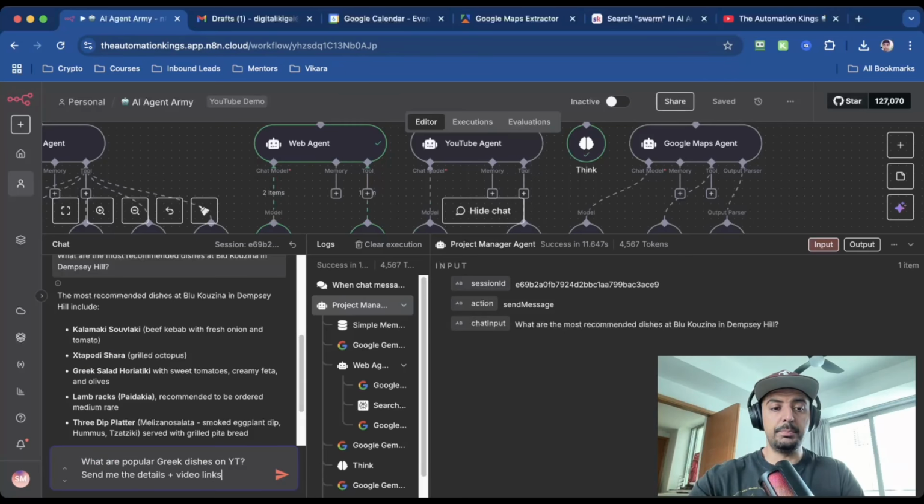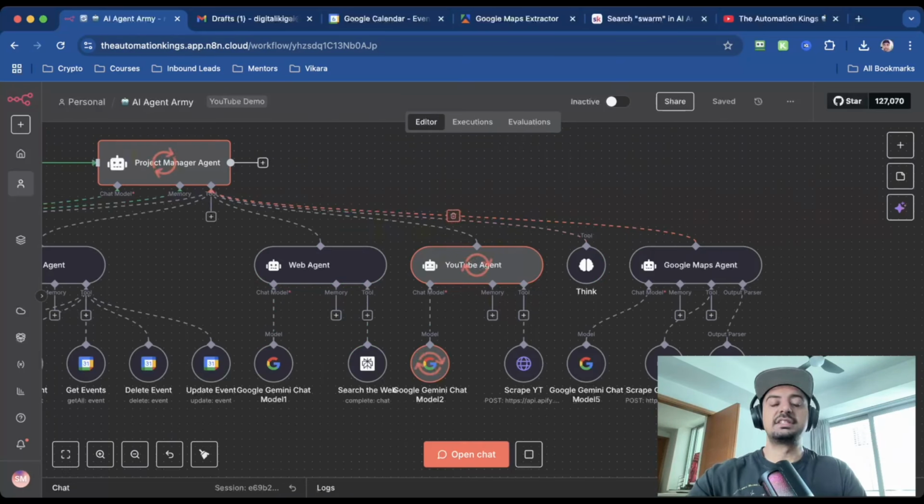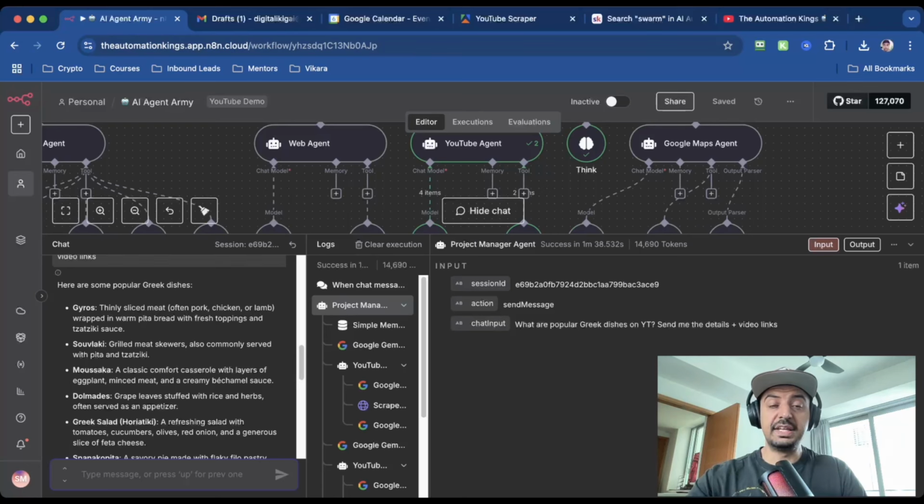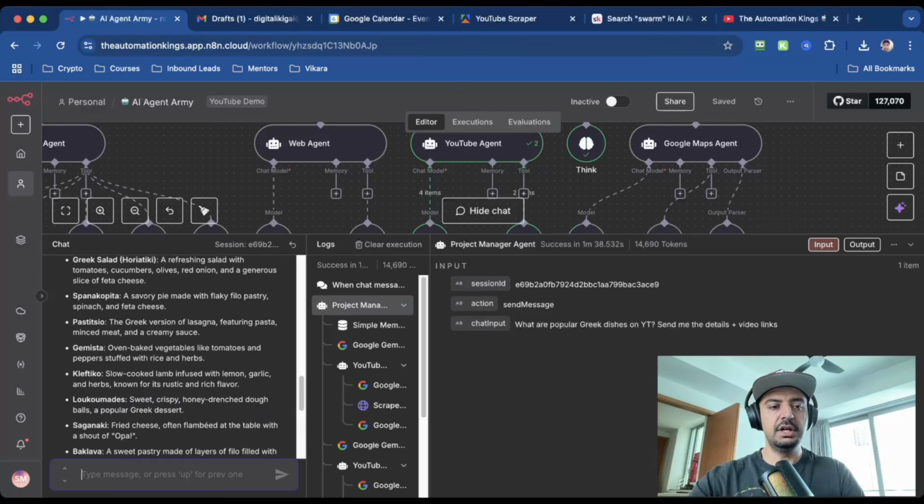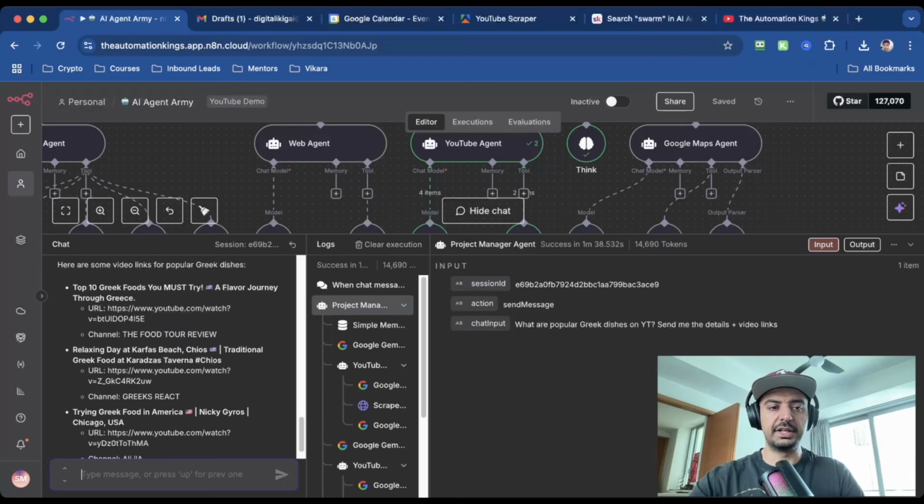The next agent is the YouTube agent, and this time I'm going to ask it, what are popular Greek dishes on YT or YouTube? Send me the details and video links. This time it's going to access the AI agent tool for YouTube. You can see it's going to scrape YouTube using API, and if you stick around, I'll show you exactly how to set that up. So let's come back with the following. Here are popular Greek dishes, and it's got all the actual dishes here. If I scroll down, you can see it's actually got the video links on YouTube. And this is great if you want to do some quick YouTube research.